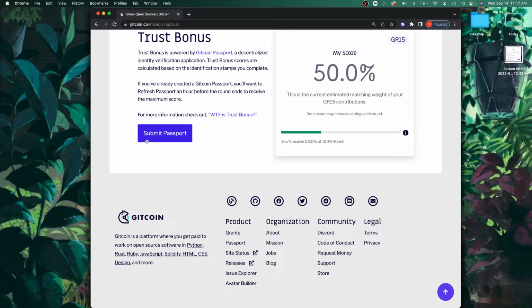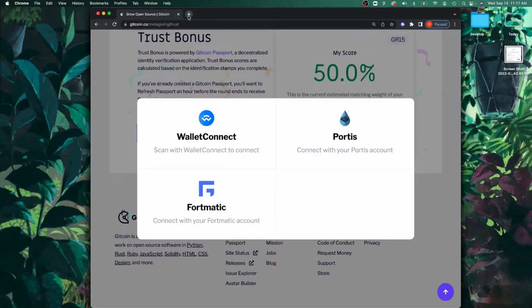I'm going to click that submit passport button, but I don't see MetaMask, and that's the wallet that I want to use. So I'm going to walk you through the steps of creating your MetaMask wallet. So I'm going to go ahead and go to MetaMask here.